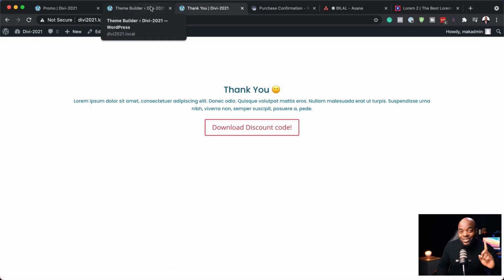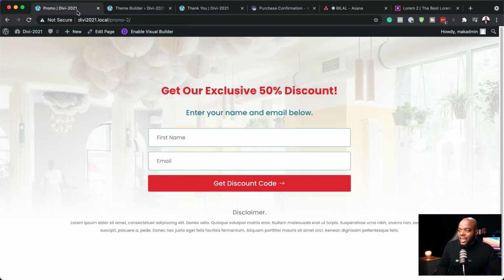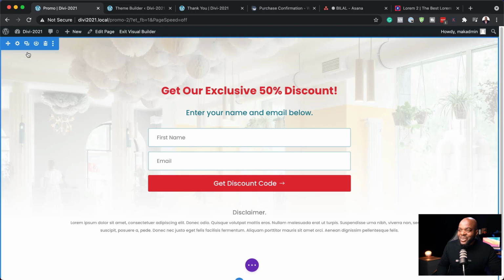Right, so we're not done yet. There's one more part that is very important, and that is we need to make sure that when people leave their name and email address, it is going to send them to the thank you page. So let me show you how to customize that. So I'm going to come over here to enable builder, and this is the final step, by the way. I know this has been quite long.